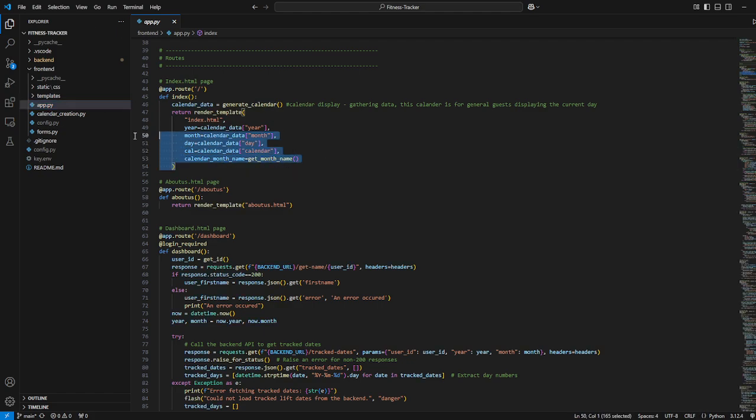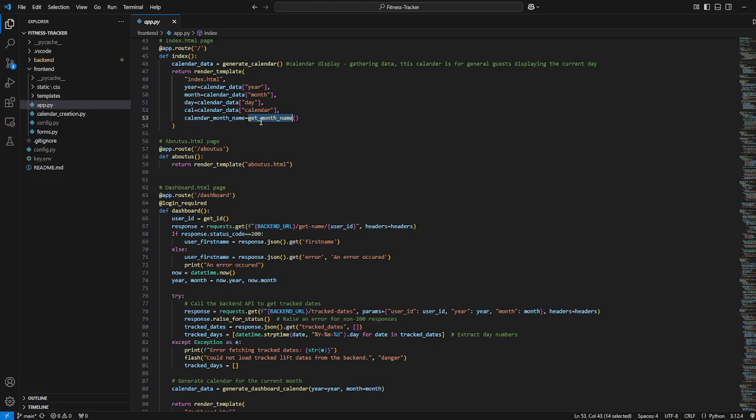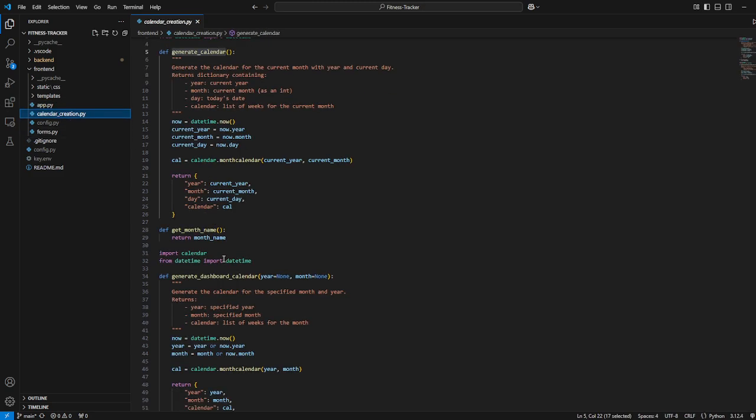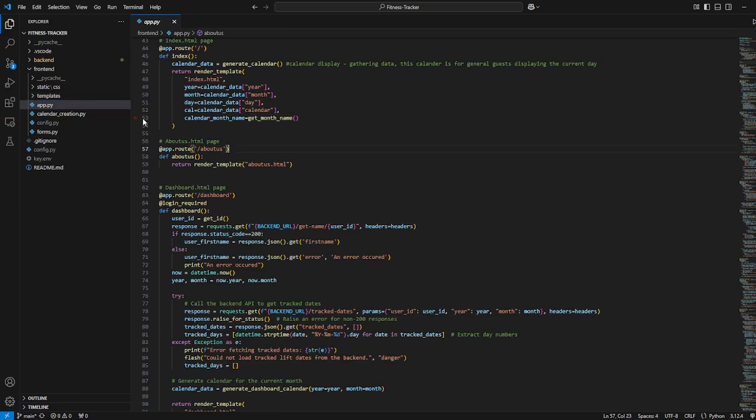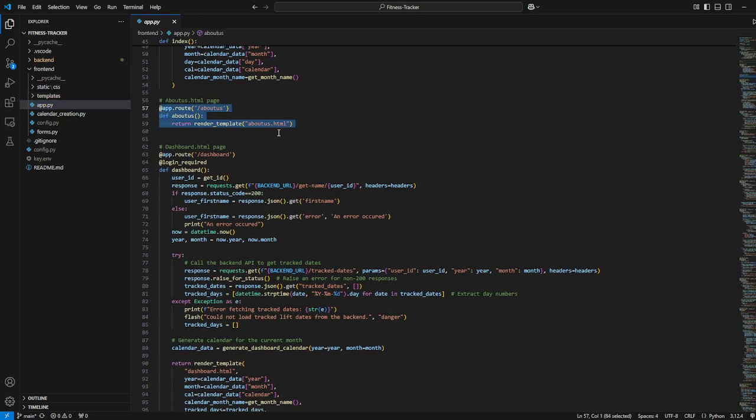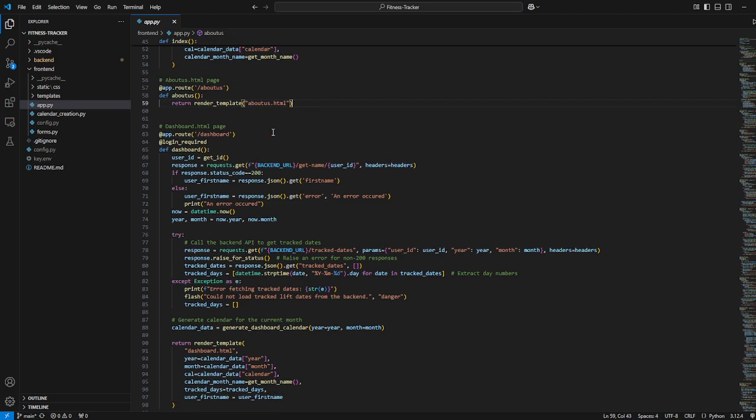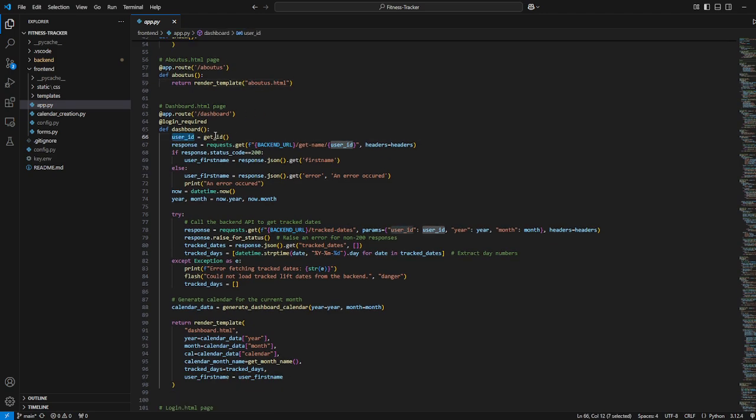We get that info, display it. We also call get month name from here. And then we have our about us, which just renders a template, about us.html. For our dashboard, first we get our user ID through that function, and then we call our get name backend function, passing the headers so that we can actually call that.